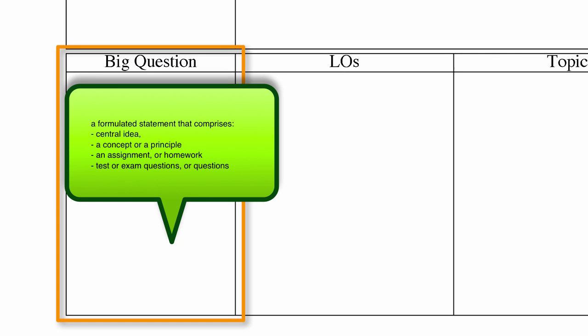The next column is called the big question. This is the column that you type a formulated statement that comprises of a central idea. A concept or a principle derives from a typical end of chapter, an assignment, or homework that is usually assigned to your students, test or exam questions, or questions that you usually ask your students in your classroom.